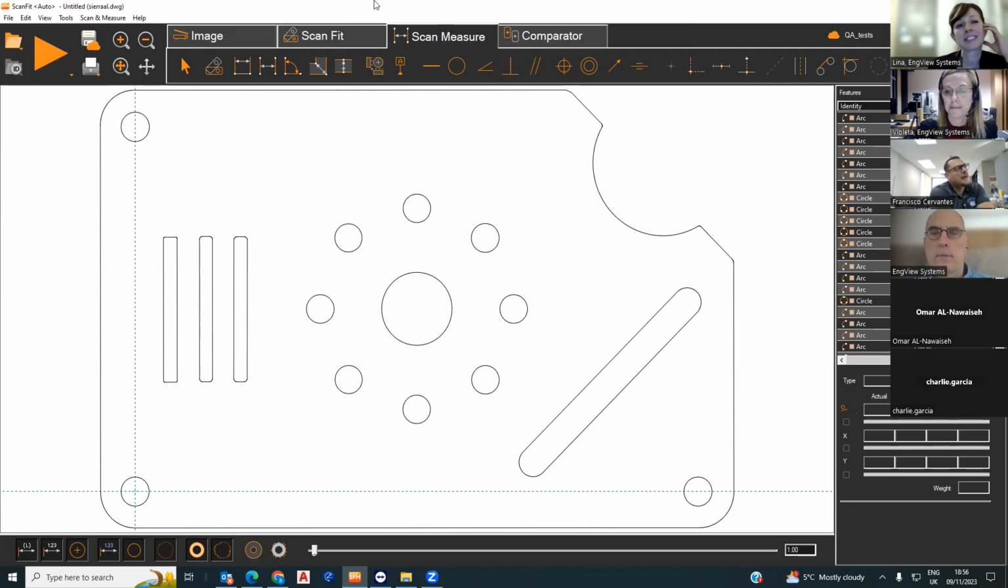Okay. Any questions? Now I do have questions on the software. I'm already sold on the software. I do have questions on the machine. How clean do we have to keep it? Dust particles, anything like that?